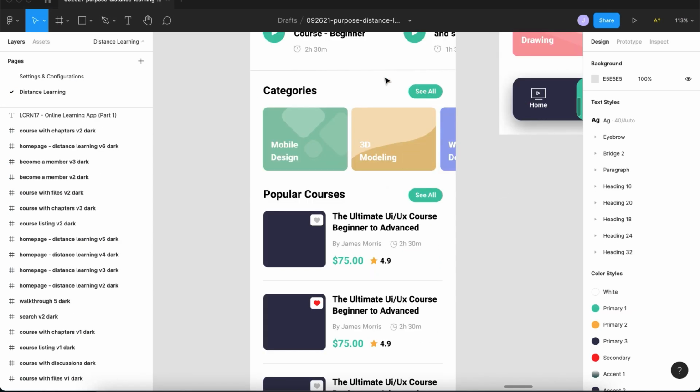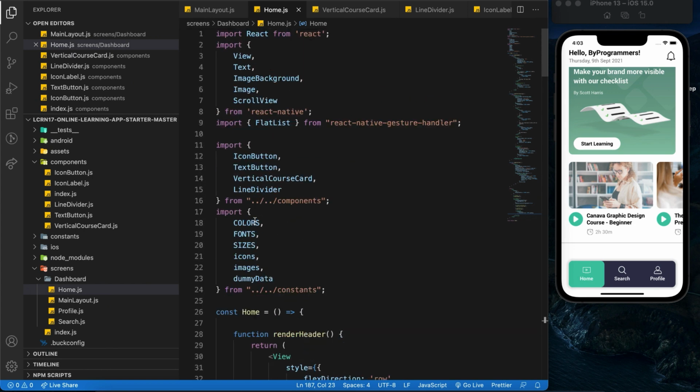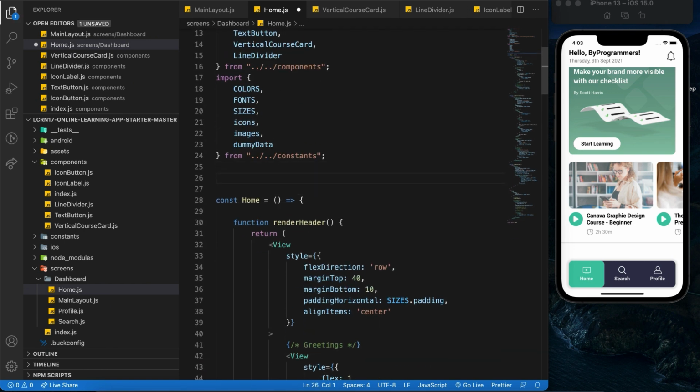And if you take a look at the category and also the popular courses section, they are actually quite similar, where we have the title on the left and followed by the CO button on the right. And also we have the children, which is the listing section over here, right? So for that reason, we can actually create a custom component called section. Alright, so go back to your source code, scroll to the top. Right before the home functional component, we are going to create the section component.